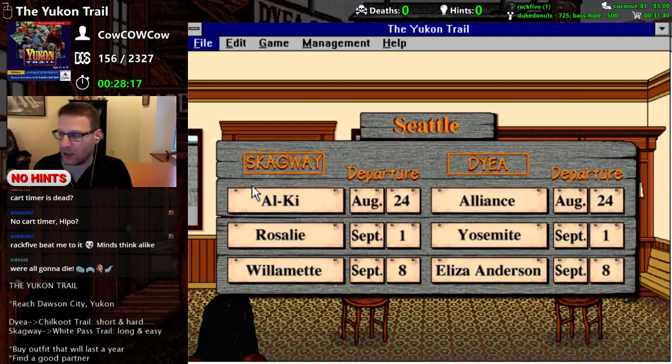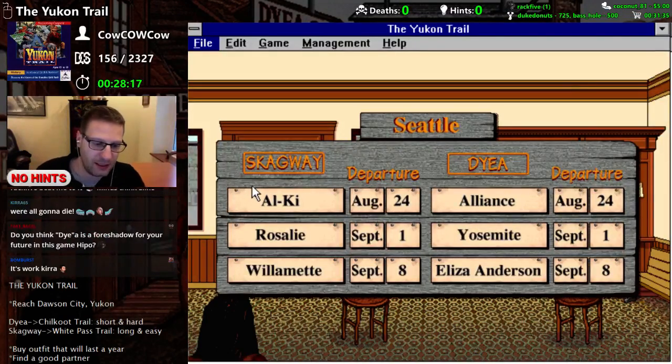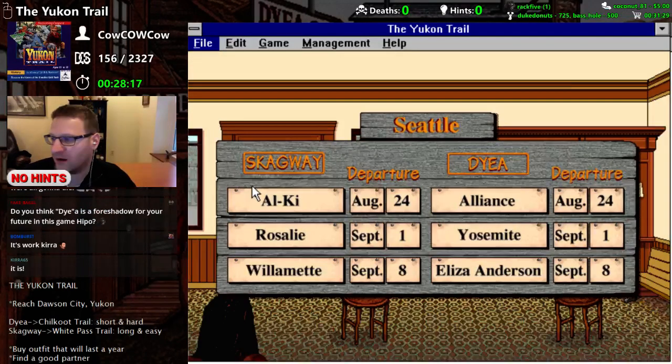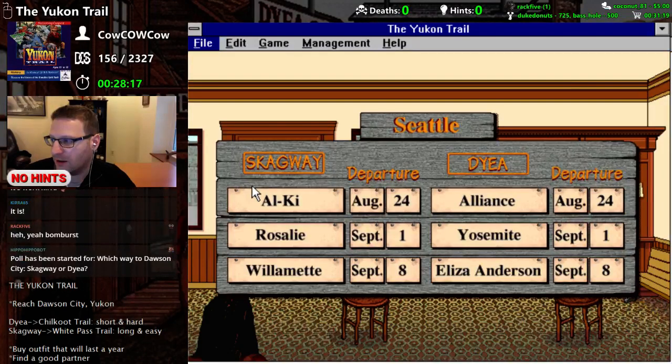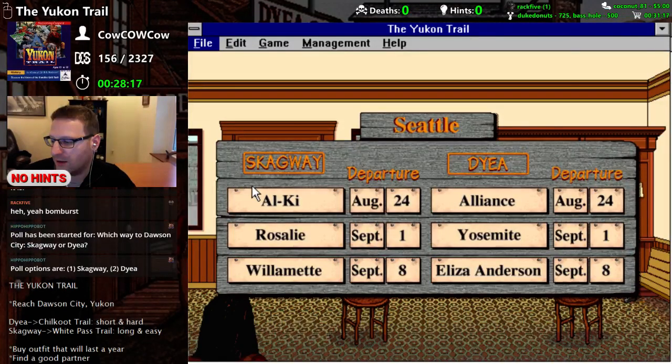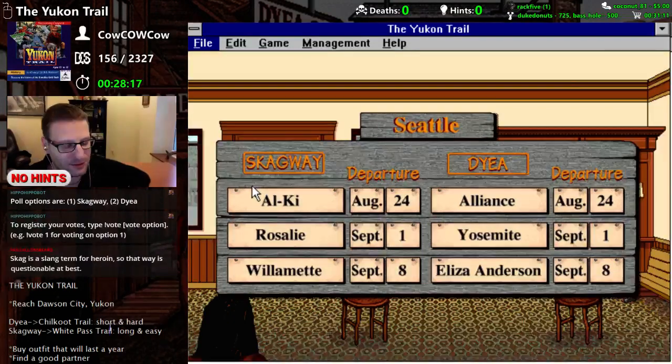Okay, so Skagway is the White Pass Trail, so that's long and easy. And then Dyea is through the Chilkoot Trail, that's short and hard. Yes. Okay, so we'll just run this for like a minute. Minute poll. Which way should we pick? Remember, Skagway, vote 1, is the long and easy path, and Dyea, which is the short route, is also harder.